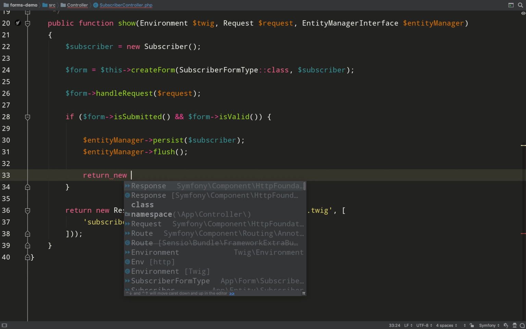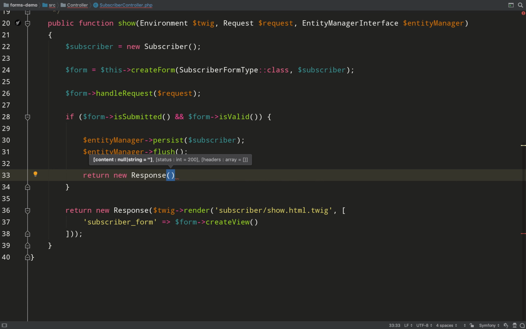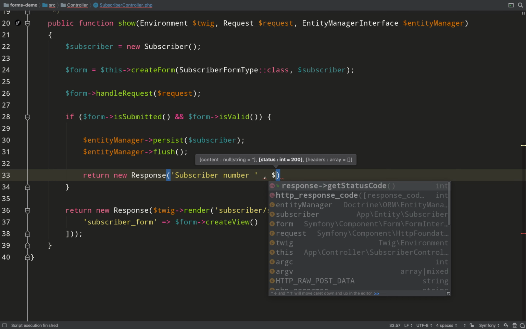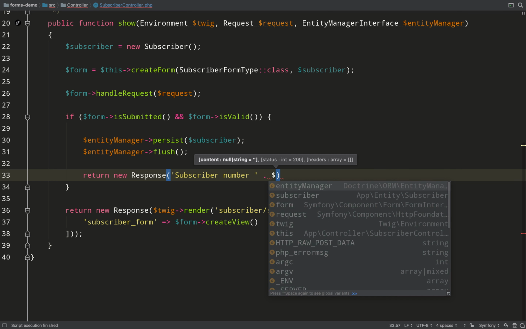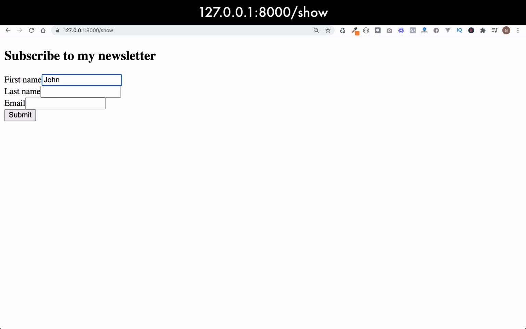And then I'll just return a different response to say, yep, the form's submitted okay, and this subscriber entity has been created. So just any kind of success message which means anything to you. I'm just going to say subscriber number, and then I'll get the ID of the subscriber using subscriber getId. I'm just saying that's been created. Then what I want to do is go over to the browser and just fill in the form fields. I don't actually need a last name, so I'm going to leave that out to illustrate that.